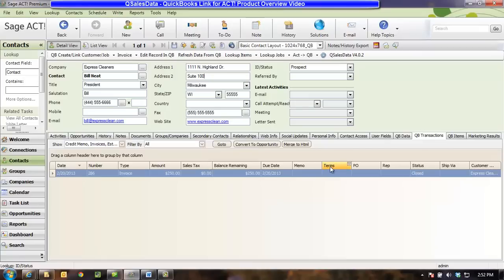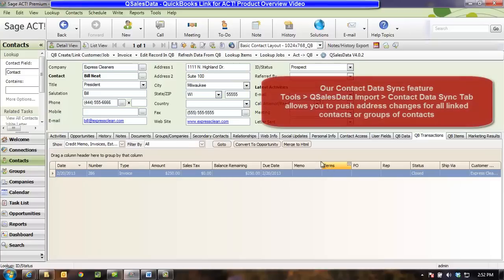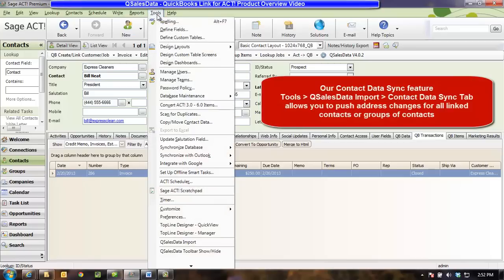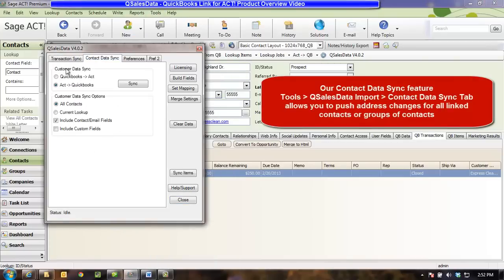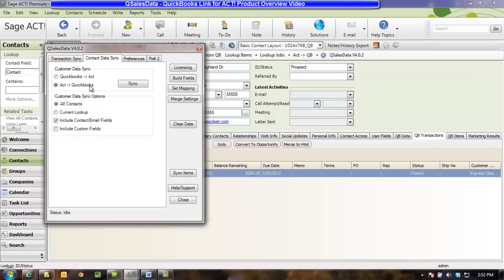We also have a facility in our product called Contact Data Sync. That will let you push all of your Act addresses from Act to QuickBooks or vice versa. Let me go into the option here, Tools, QSalesData Import, and you have a Contact Data Sync. So this will let you push multiple or all of your contacts that are linked between Act and QuickBooks. You'll be able to do an address push, either Act to QuickBooks or QuickBooks to Act.